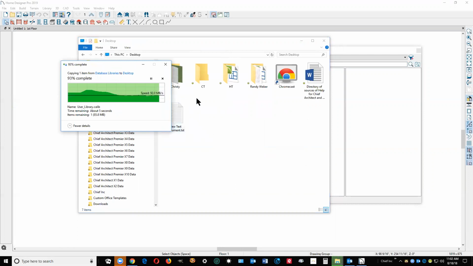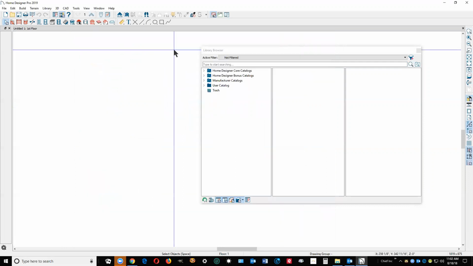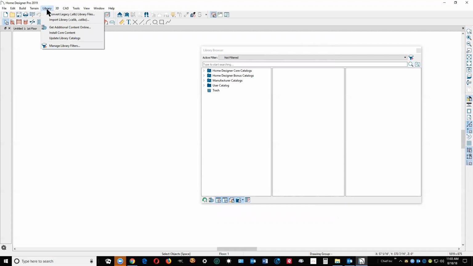Now the other files, yeah, there it is on my desktop. The other files, I'm going to minimize this for a moment. I'm going to go over here to the library area of the main toolbar, and you can install core content, again, if it's missing as well. And if your library browser is empty, that's probably the case. Just left click on this command and then follow the prompts and download all your core content.